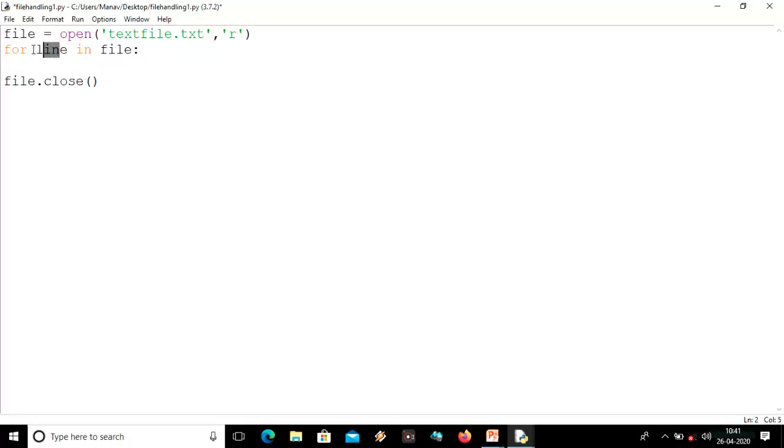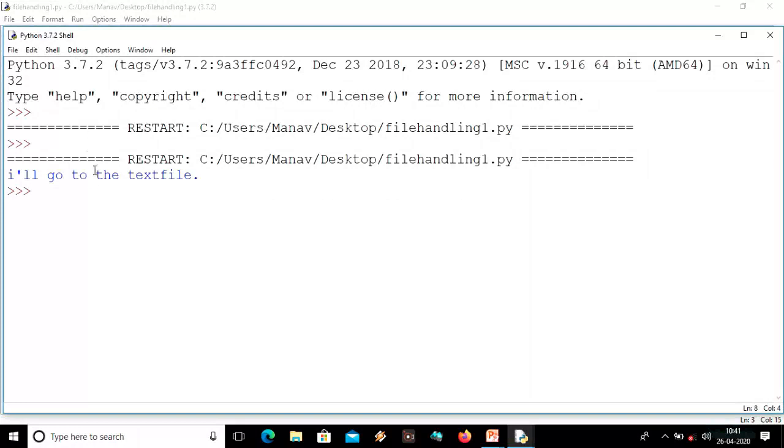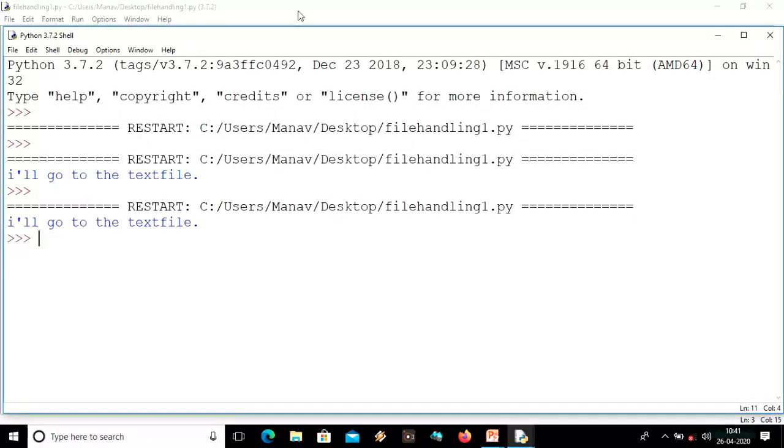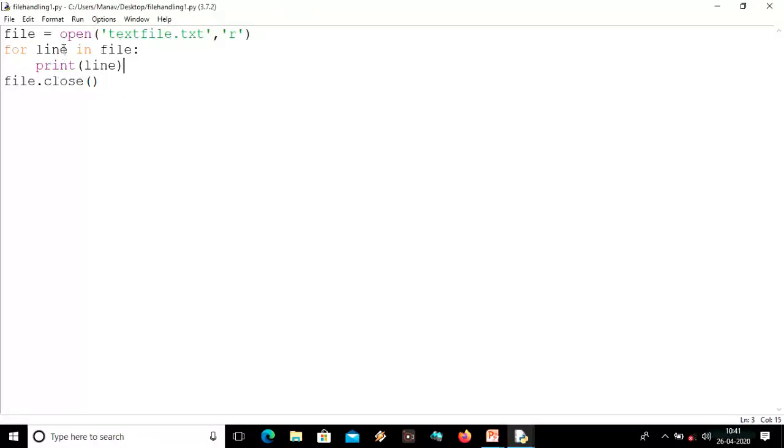So I'm using here for line in file. You can use anything here, it is not a keyword, you can use anything. Now let me print line. So it will print the same. As you can see here, it is printing the same, but it is reading line by line. That's good. And now let me use another method for reading.